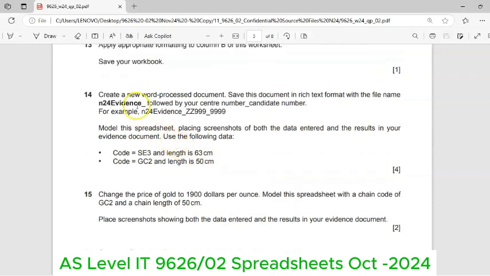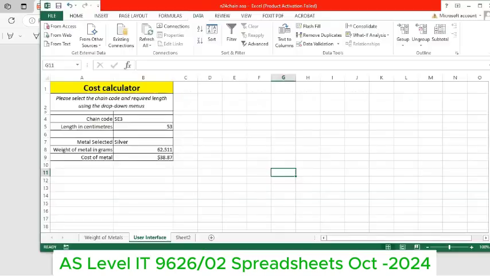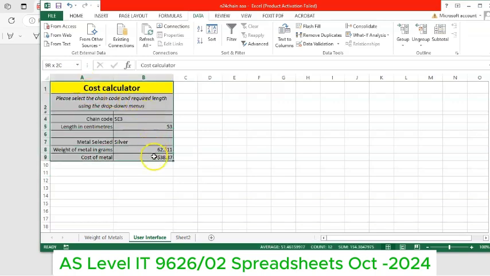Now you're asked to create a new word processed document. Save this document in rich text format with the file name evidence. So it's just a matter of creating an evidence document, a Word document, then you save as required. Now you're asked to use this spreadsheet, placing screenshots of both the data entered and the results in your evidence document. Use the following data. So what evidence are we required to do? You are asked to do a screenshot of this part.